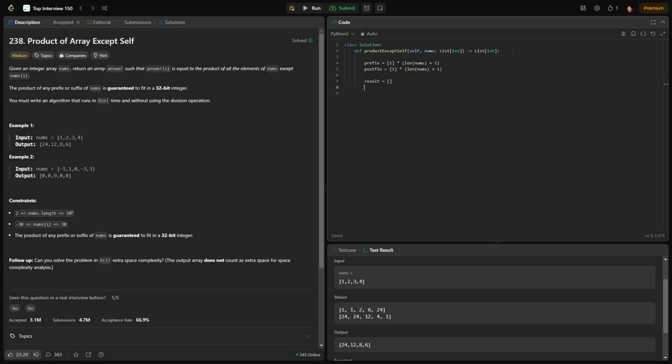Now for i in range 0 to length of nums, prefix of i plus 1 equals nums of i multiplied by prefix of i. And similarly, we are going to do it for postfix.